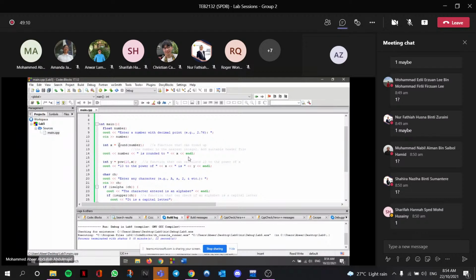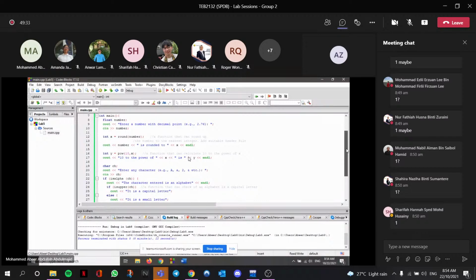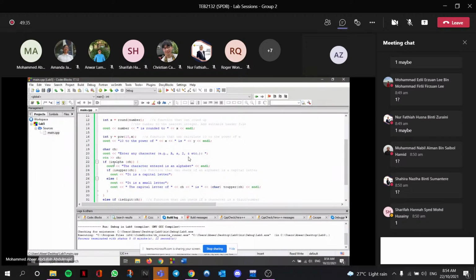Why does it return a value? Because we made x equal to round. It means whatever value is sent by round is going to be saved as x. So round returns a value and it has a parameter. Same thing goes for power. It has 2 parameters, and it returns a value. And then same thing goes for is alpha, is upper, is digit.